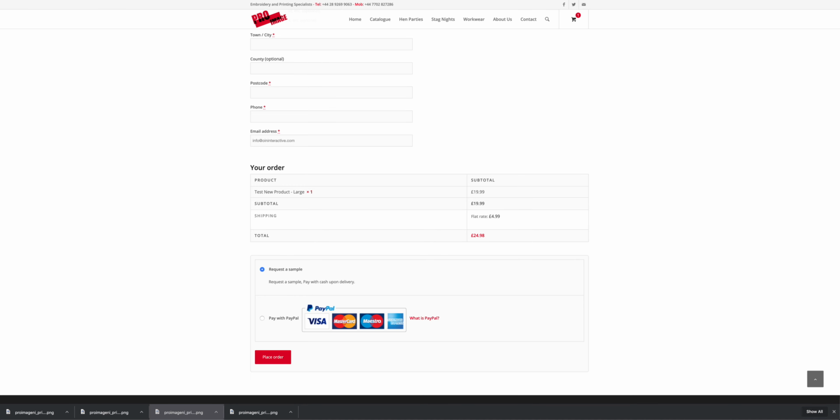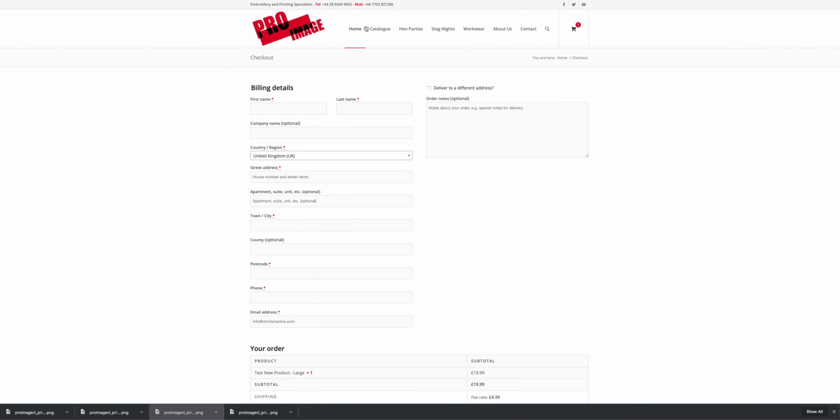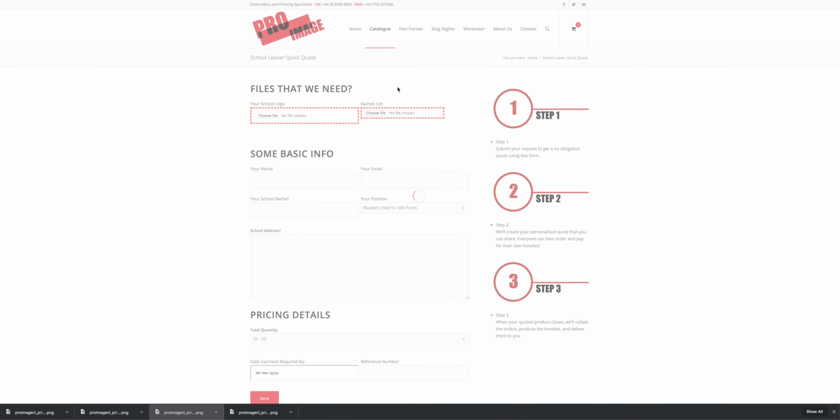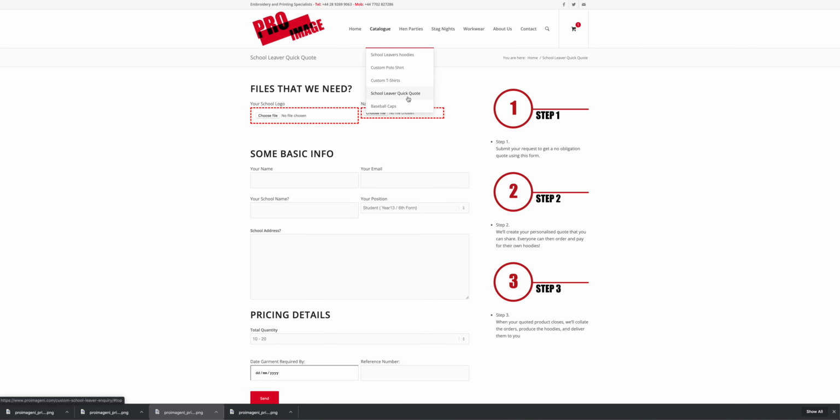That pretty much covers how we're going to go about using the contact form initially, the School Leavers quick quote, to gather the information that we need to then use the product builder to create the images. Then you're going to go into the database or into the dashboard to create the product.